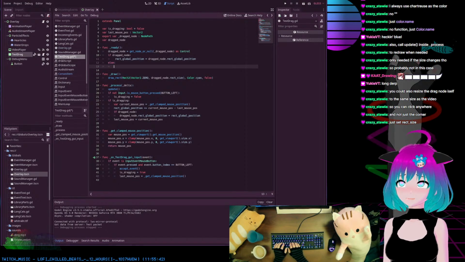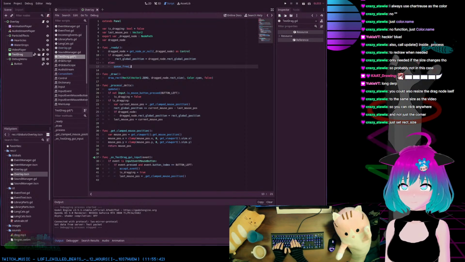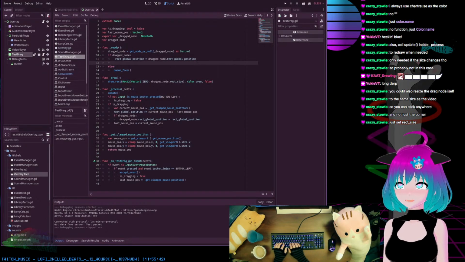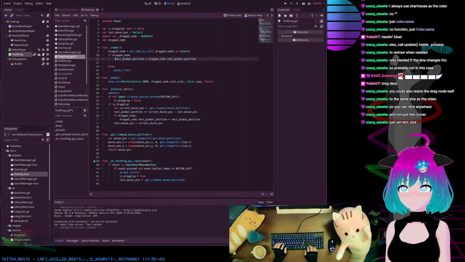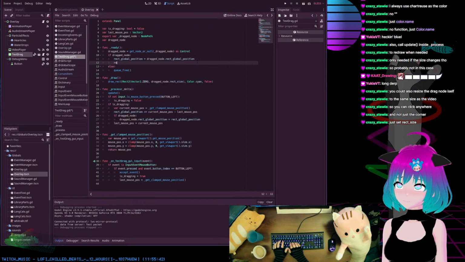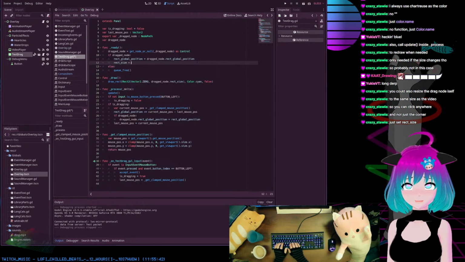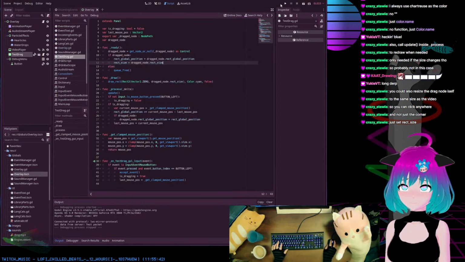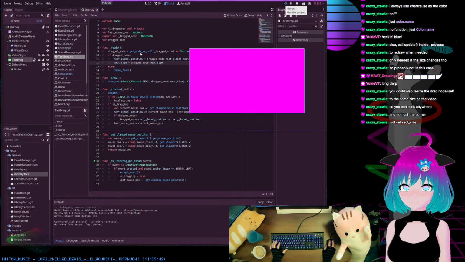I remember from a previous thing, we were going to do a queue free here. Because if this isn't defined, we don't need it. So let's just get rid of it. Then also we can do rect size is equal to dragged node dot rect size. Let's see what that did.